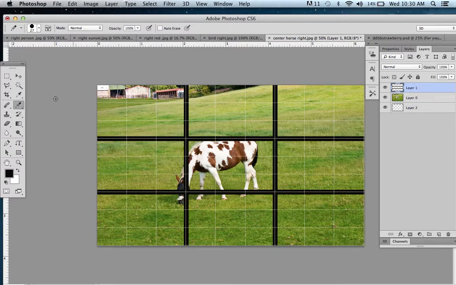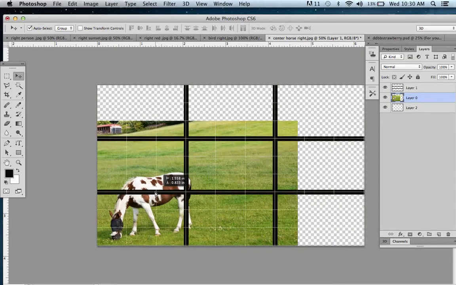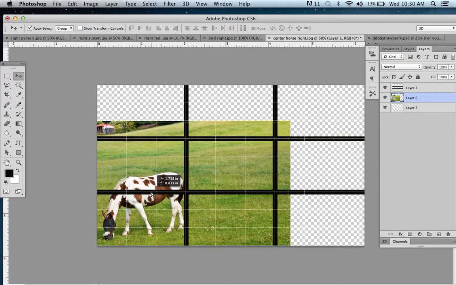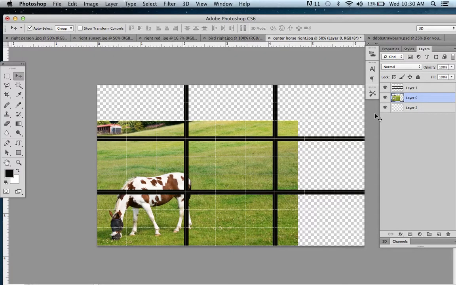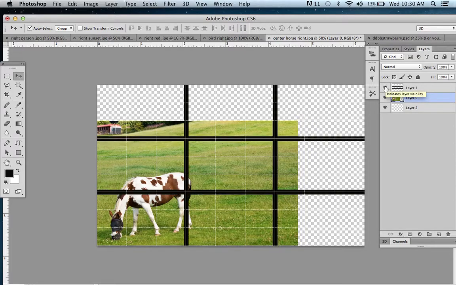And that's the horse in the center. I'm going to take my move tool, and I'm going to move the horse down, taking advantage of the rules of third, down here in this quadrant. It's down this section, and it's certainly touching the crash points. And that would be an interesting picture. Nice negative space. I like that there's less grass on one area.